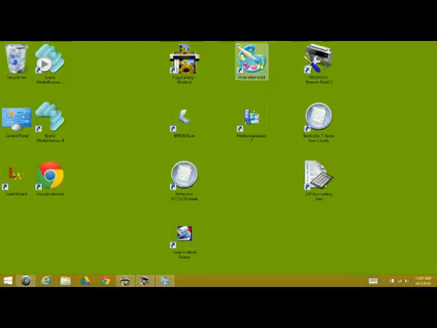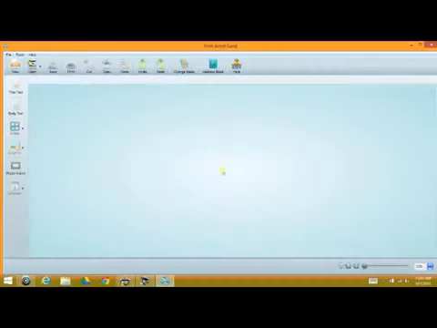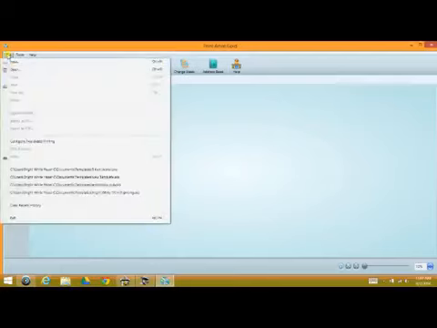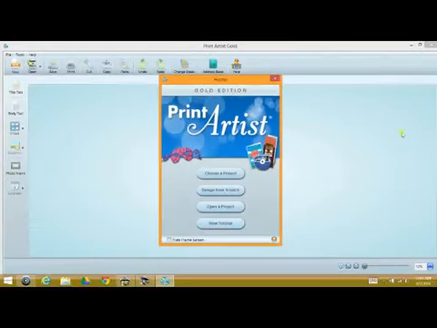Simply, once you're in this screen, just double click on it and it should open right up. Here we go. And when it opens, you're actually going to end up with this screen as your main menu. Here you have your choice of choosing a project, design from scratch, and opening a project. What we're going to do is show you how each one of these works.